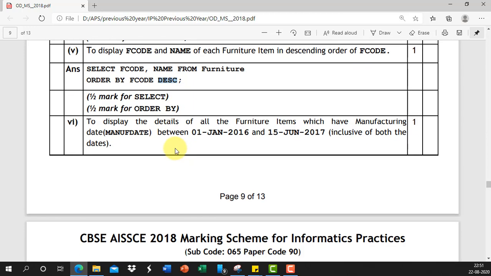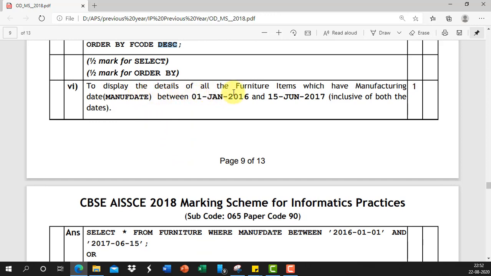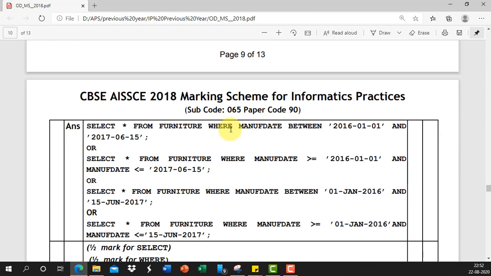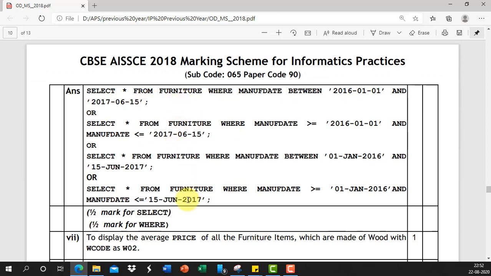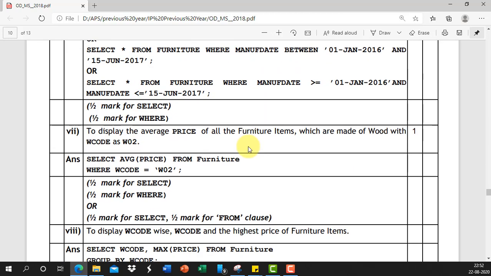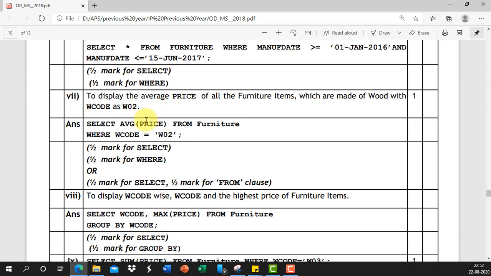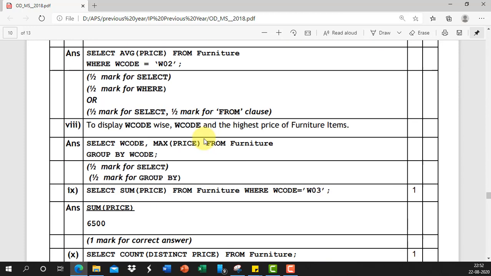Okay, now the sixth one is to display the details of all the furniture items which have manufacturing date between these dates. You can do this with the help of these queries. I think this is really simple. You can use between or less than equal to. Now to display the average price, you can simply use AVG price from furniture, then finally the rest. I think the rest you can do.